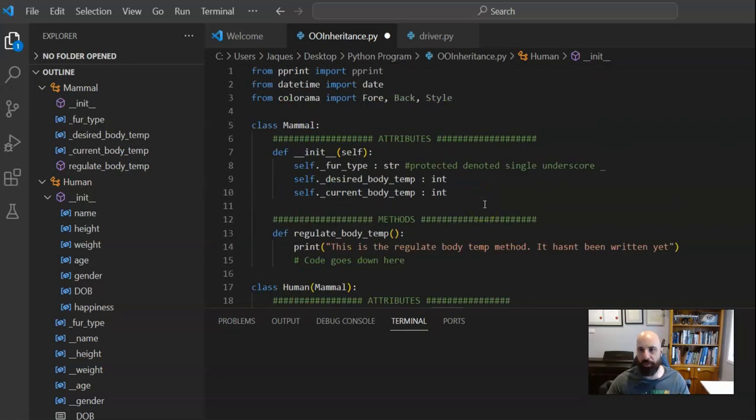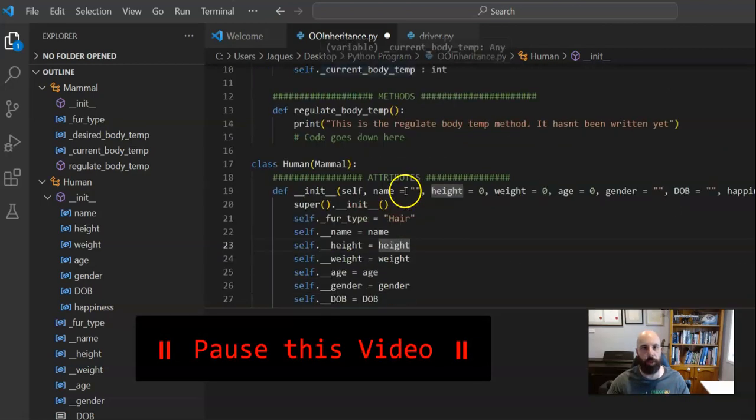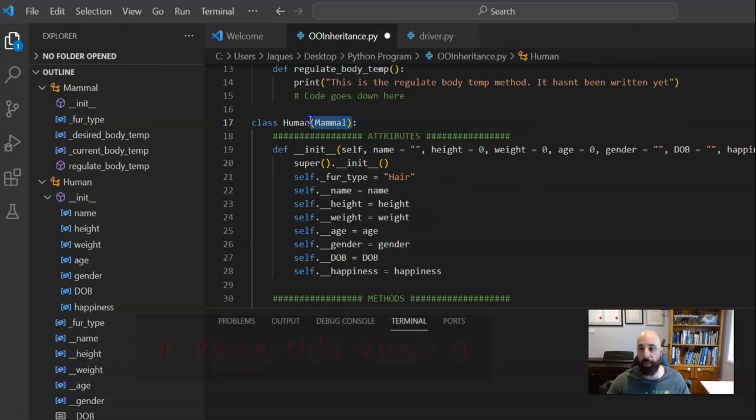So I'd like you to pause this video and get this bit of code down. What I need you to do is make sure that you've got the inheritance going, and then add the super constructor and change the fur type to be hair.